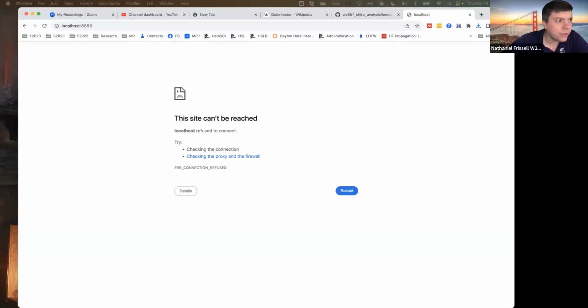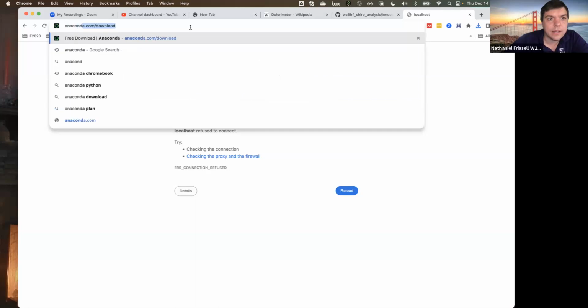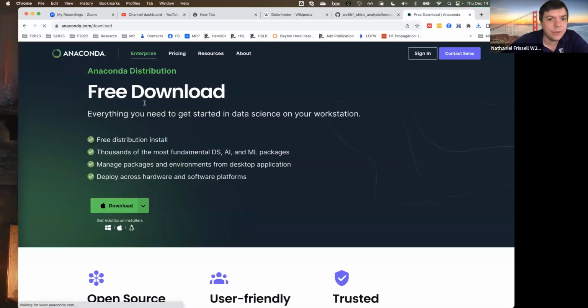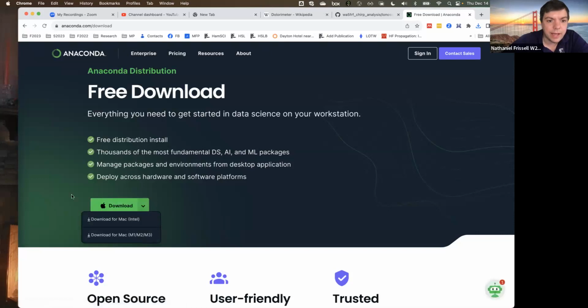So if you don't have JupyterLab, you can go to anaconda.com/download, and you can download and install Anaconda. They have it available for Mac, Windows, and Linux. You just install the full package, and it will give you access to the analysis environment that you need.